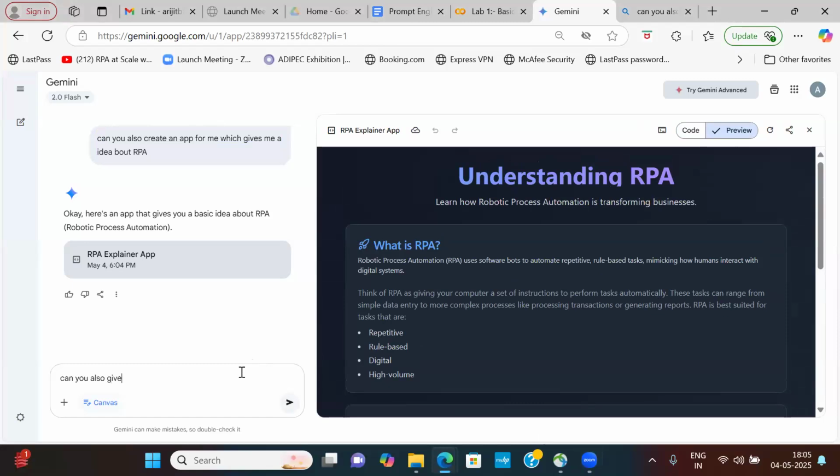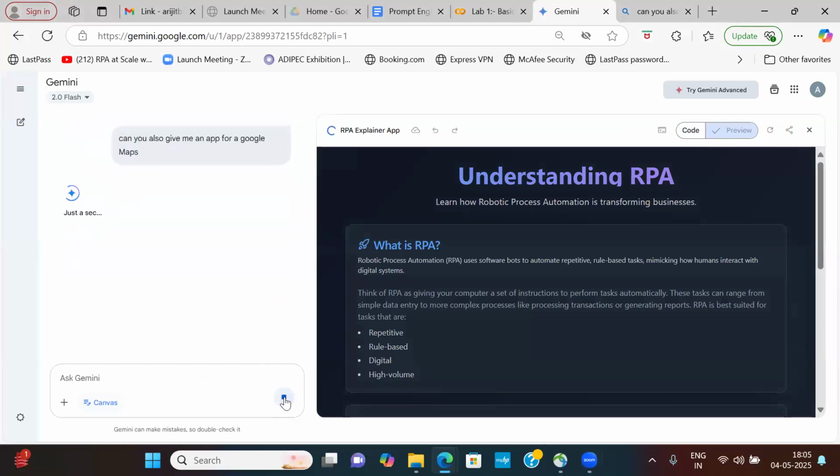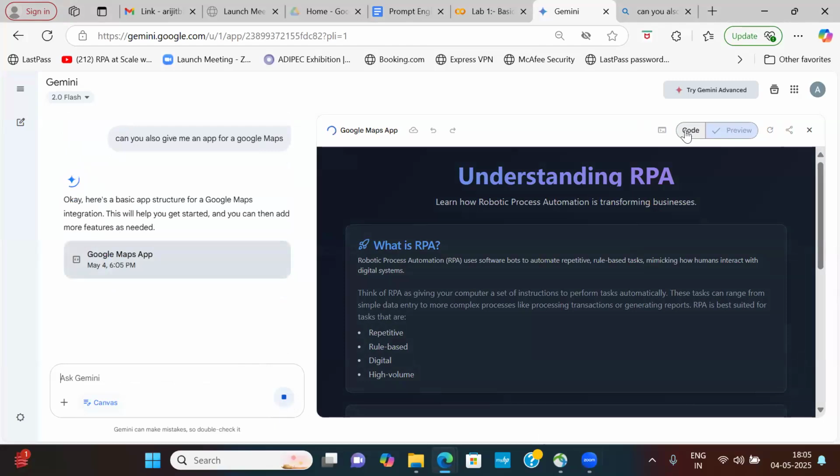Can you also give me an app for it? And is there any way to deploy the application? Yeah, you can get this code and use it across, that is one way. But in order to deploy it, you can also try to deploy it on Google Cloud. GCP is also one of the options that you can use.